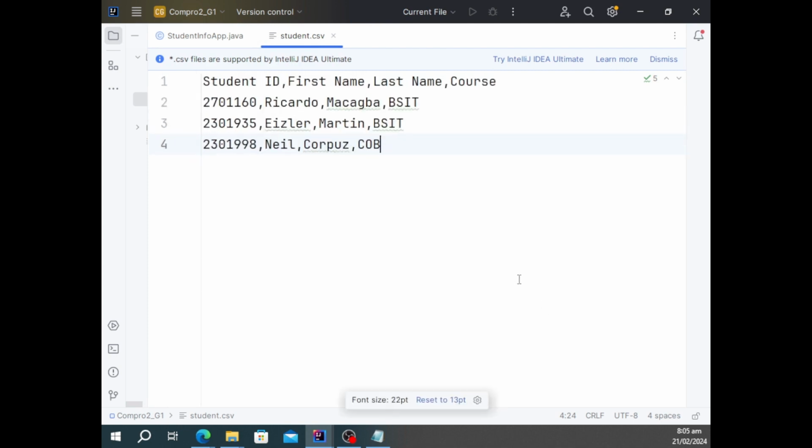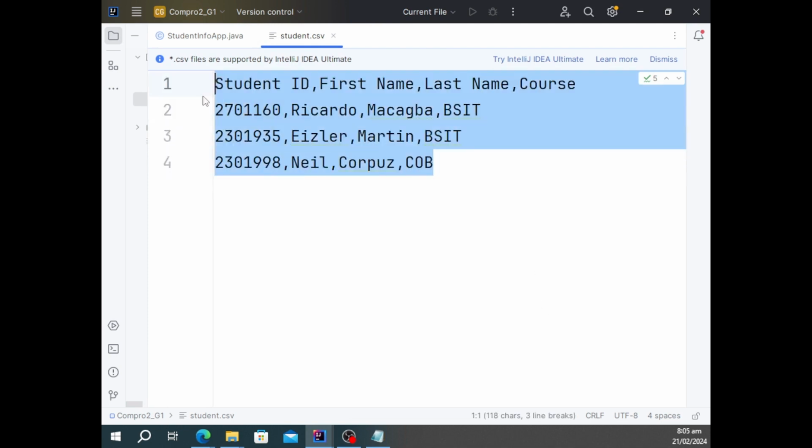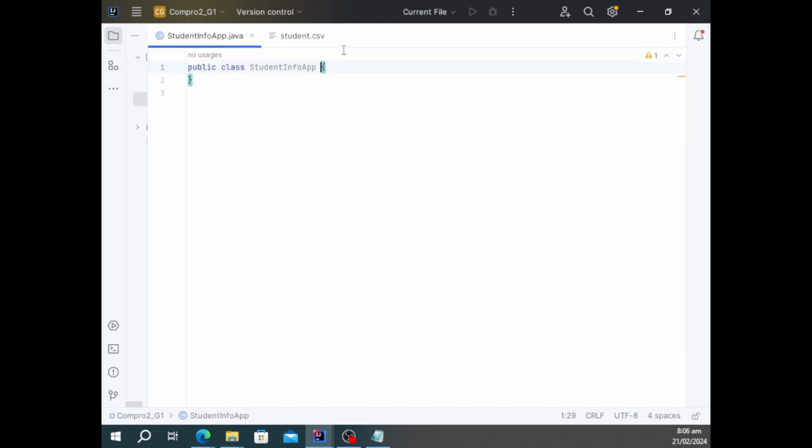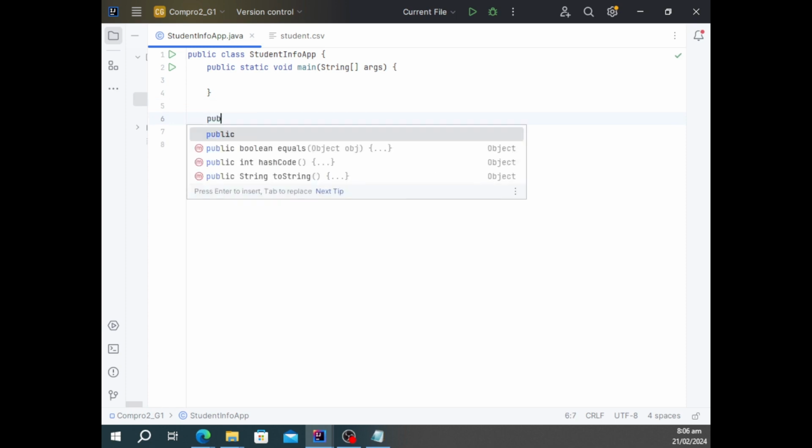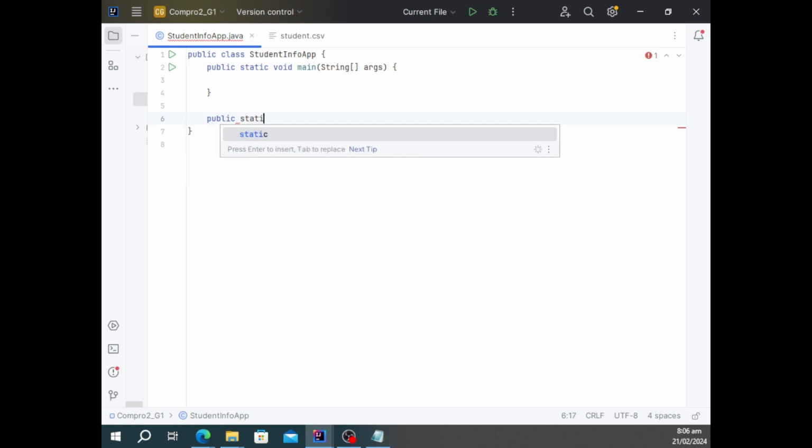Now, what I am going to do this time is read this in my program. So how am I going to do that? Let me begin here. I'm going to create a main method, and then a separate method to read the file. So I can have a public static void read. I can just say read or readCSV. I can name it like that.